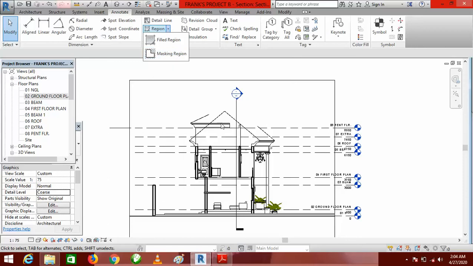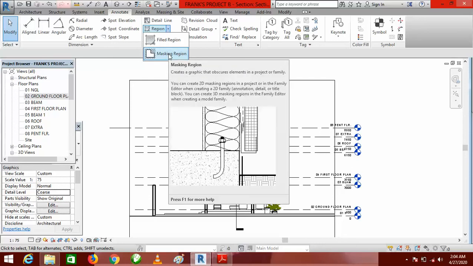Like places like this that you don't want to see, this section, this concrete fascia and this part of this wall that is showing here shouldn't show. And how do you hide them? How do you cut them off? You cut them off by using masking region. Masking region will handle that.